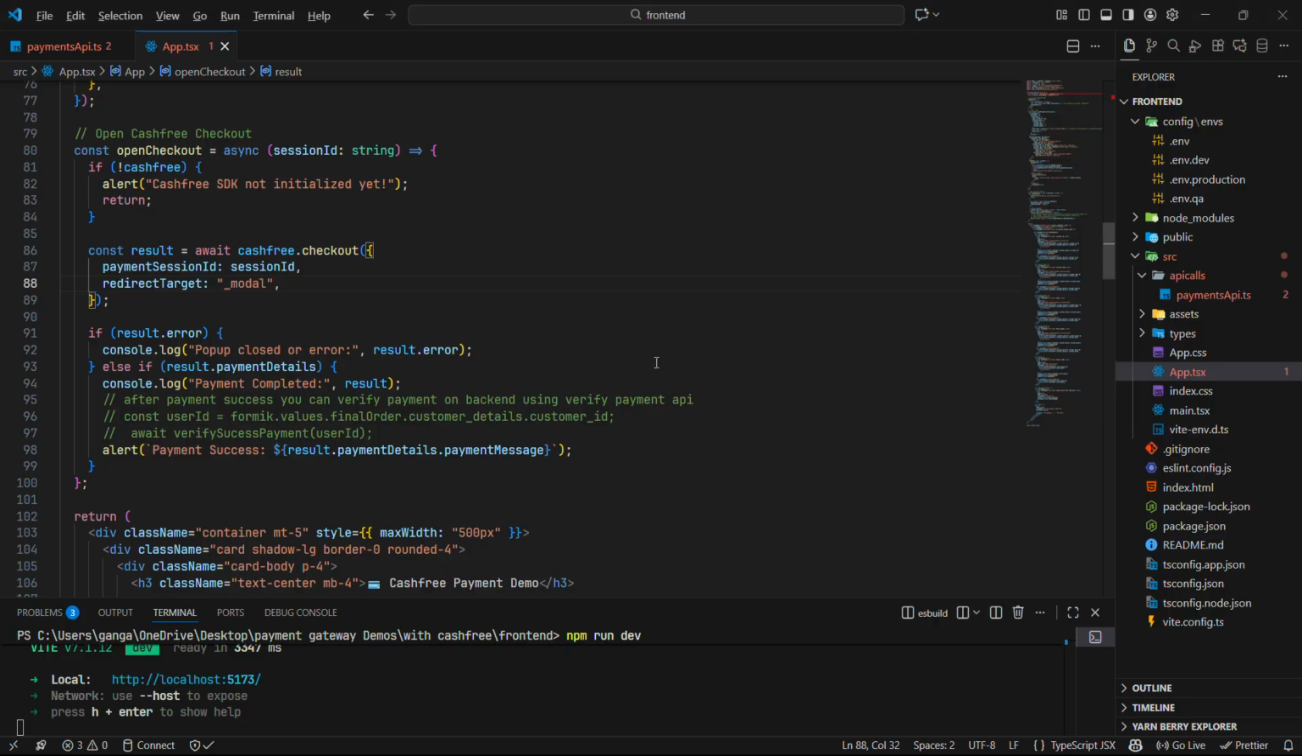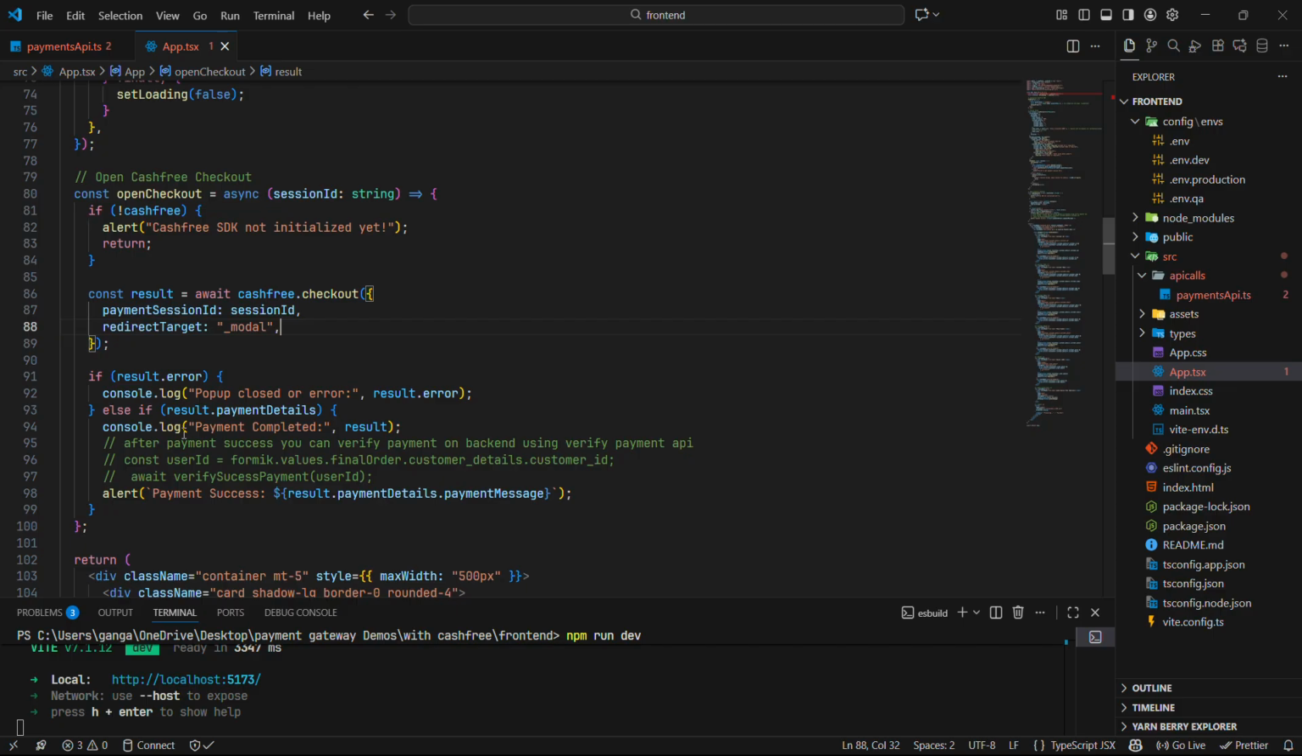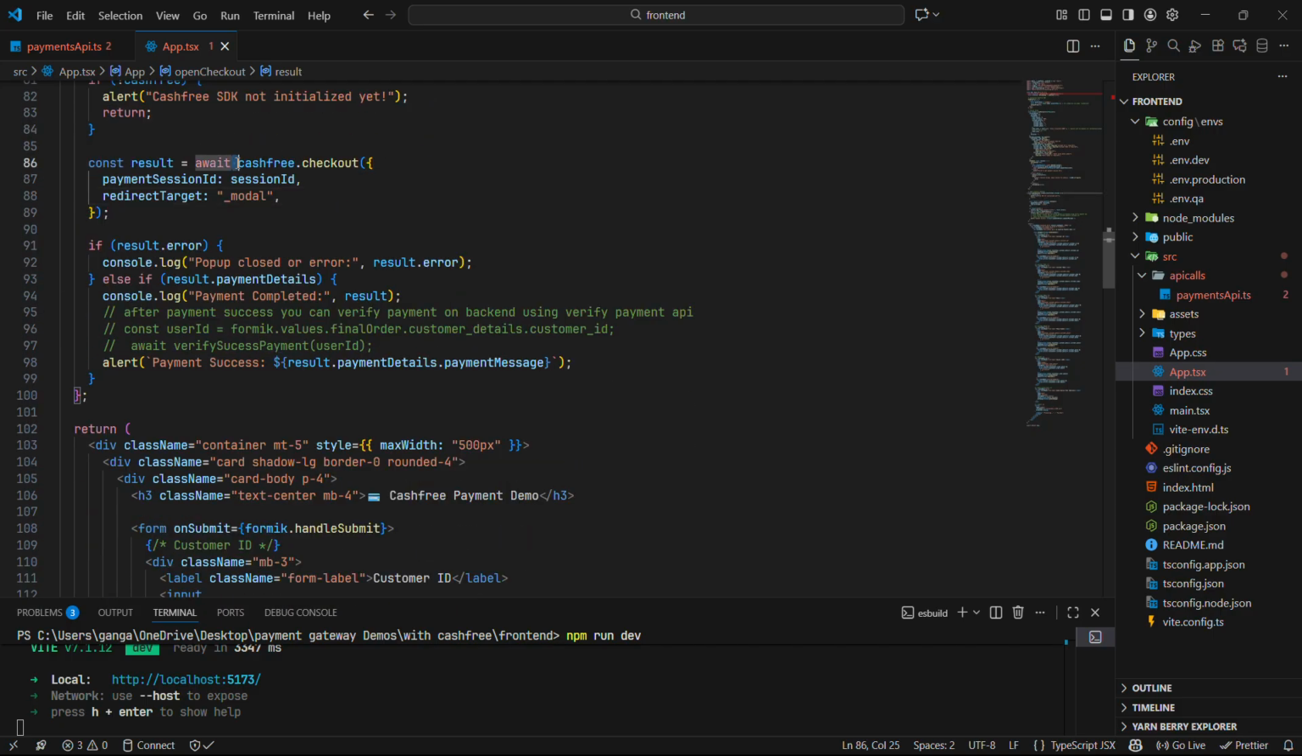And suppose in the pop-up payment, if it fails, then the error comes from that function only, right? Yes, the error is coming from here only. If we forcefully close this, it will come like this. See, this is the Cashfree SDK checkout page. It is giving the checkout page, right?